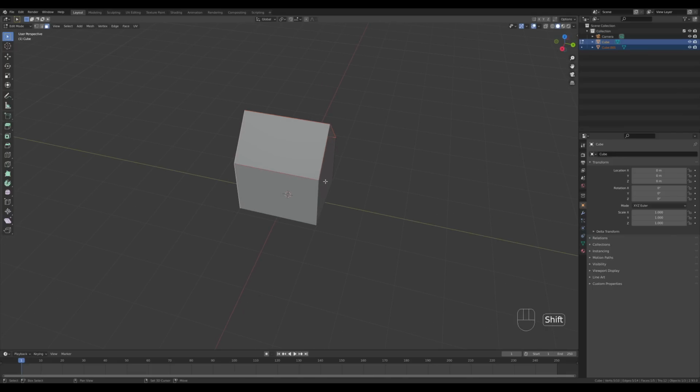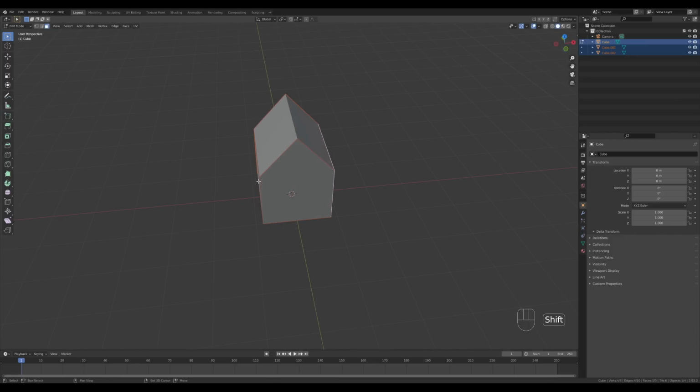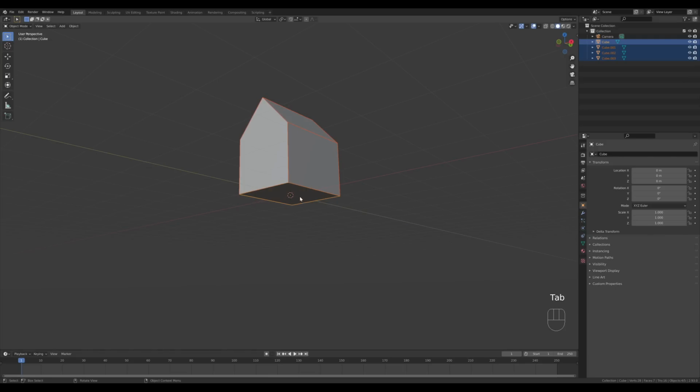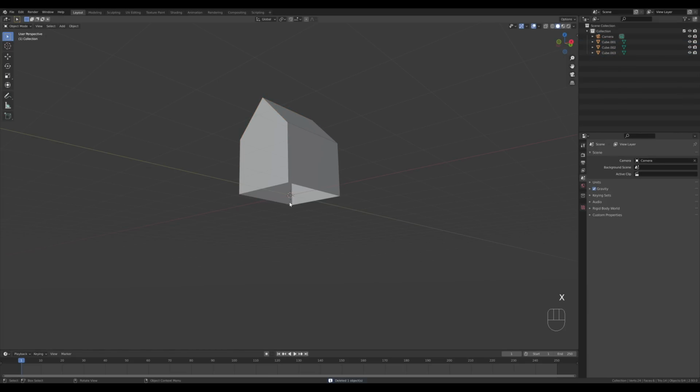And now select the front face and the back one by holding shift, and let's do that once again, press P and separate the selection. And now let's do this for the sides as well by holding shift, P, enter to separate. And now the only thing left from the original object is the base, and we don't actually need that, so press X and delete in the object mode.